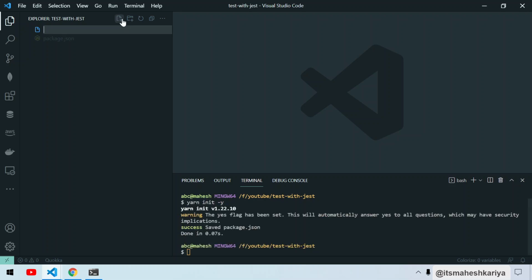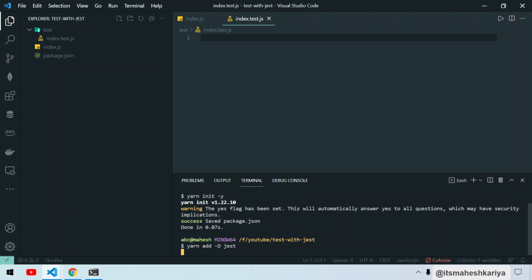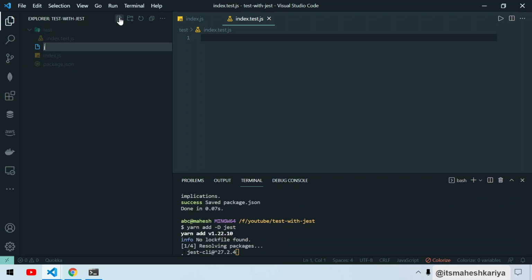After that I'm going to create a new index.js file. I'm going to create a new folder, test, and inside that a new file, index.test.js. I'm going to use Jest. For that I need to run yarn add -D jest. It will take some time. Till then we'll create jest.config.js.